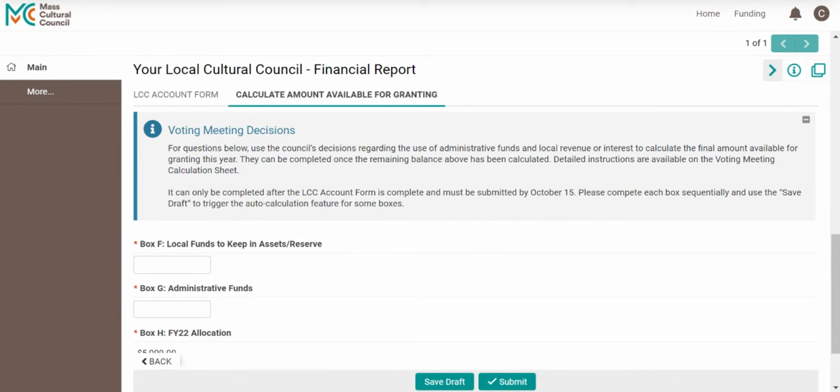Again, this is very similar to box 7 from the previous section, the LCC account form, where you're saying, this is money that we've raised locally that we want to keep because we're going to use it next year for something. So in box F, if there's money that you want to carry over into next fiscal year, or if there's money that you want to keep outside of the granting money, you can put it here.